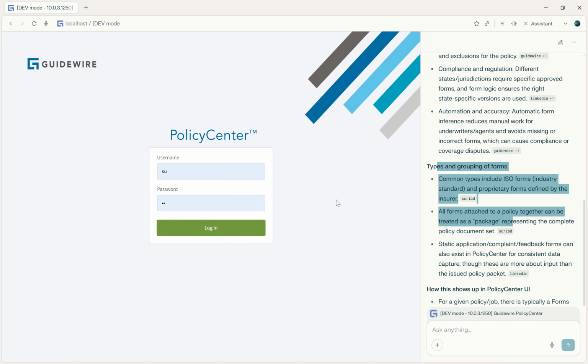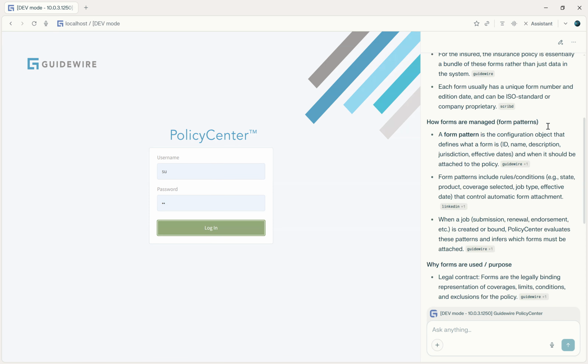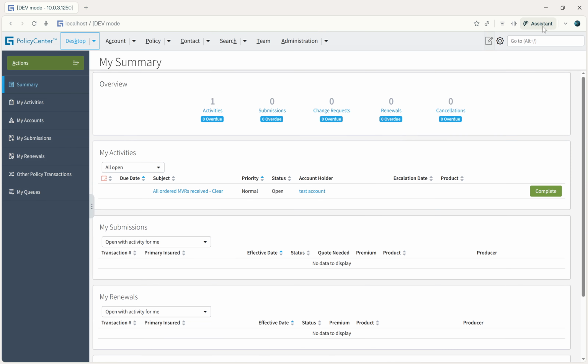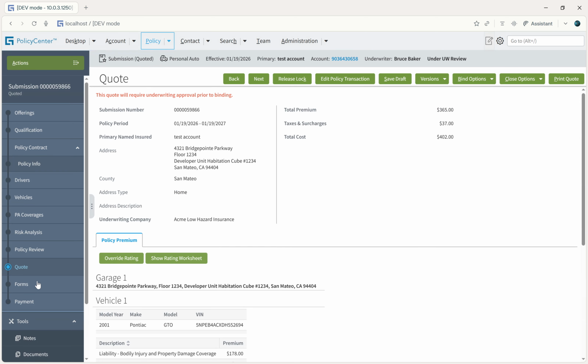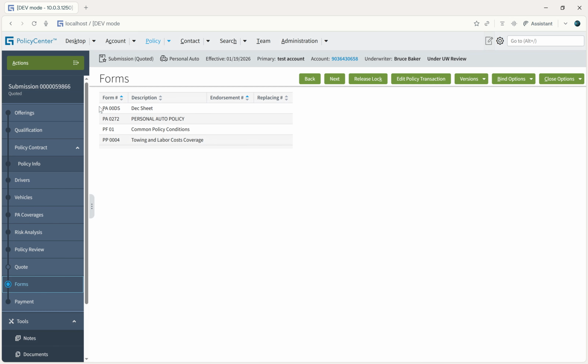Let me log into Policy Center and let me close this AI assistant as well. If you go to policy forms, these are the forms. We obviously will have a declaration. Dec sheet is nothing but declaration. And there are a couple of policies: personal auto policy, common policy, towing and labor cost coverages. So these are the forms.